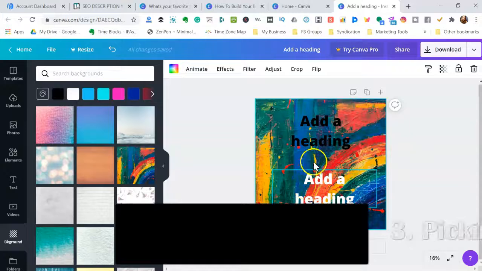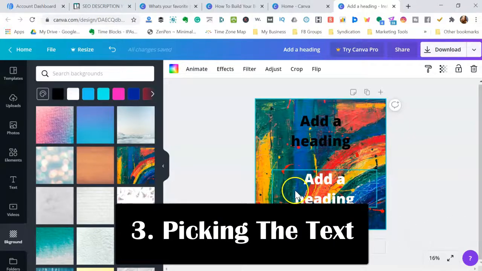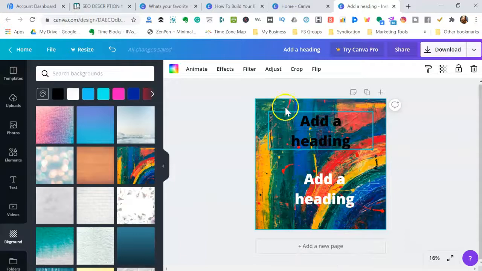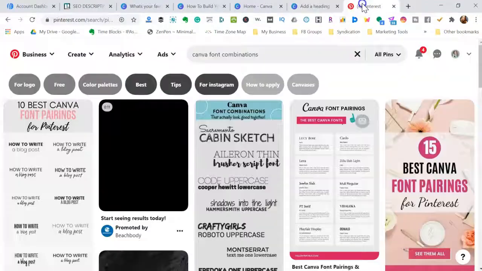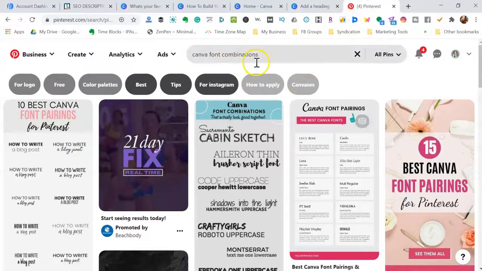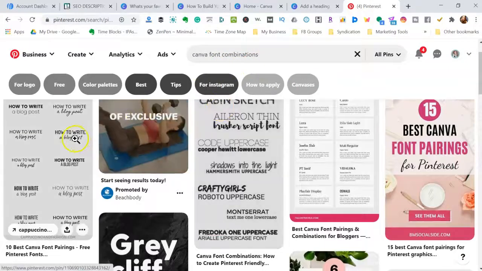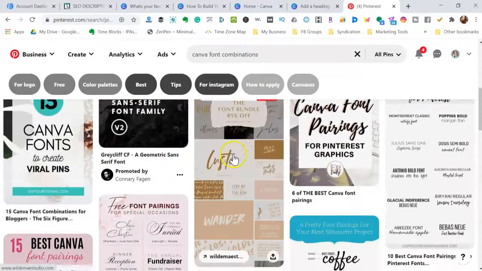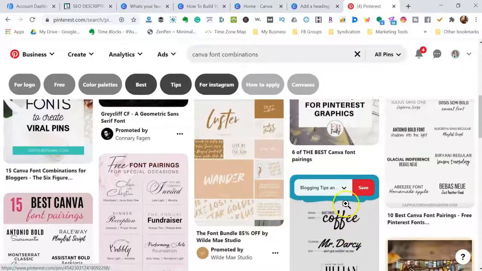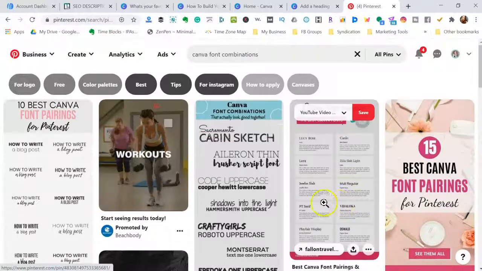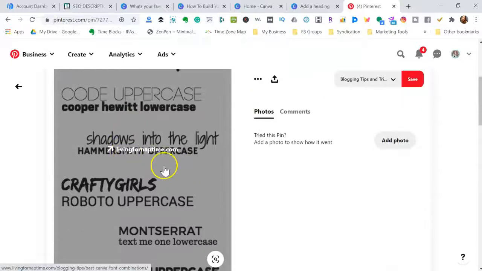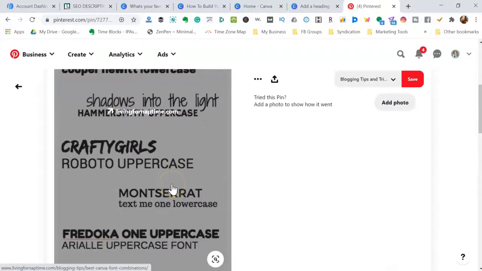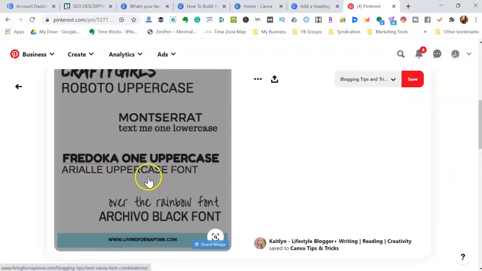Now, the next thing that kind of goes hand in hand with colors is the text. You'll want to pick text that's easy to read and stands out. What I like to use to help me figure out what fonts work best together is to go to Pinterest and search Canva font combinations, and you can see there's tons of options for you to scroll through and see what fonts would work best. Let's click on this one right here, and it has the fonts together, so you can see what looks good and stands out.